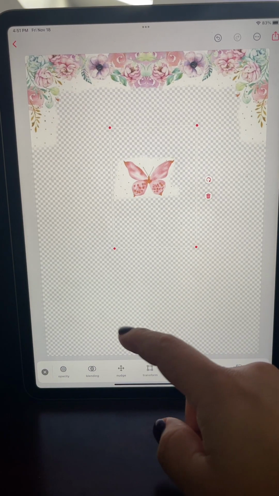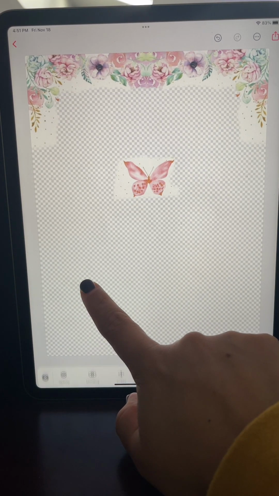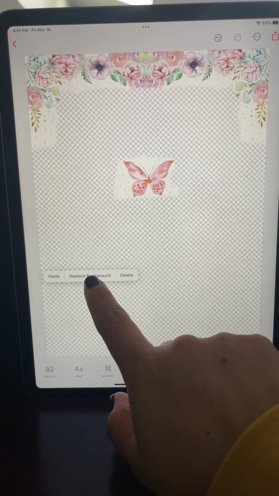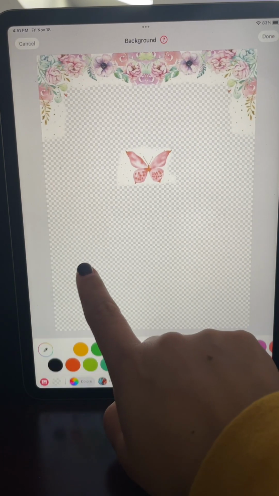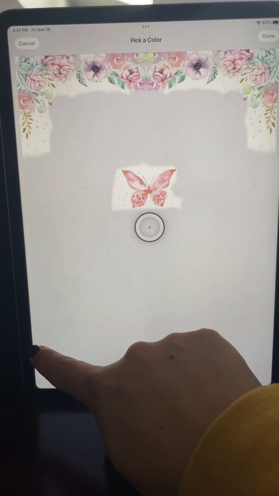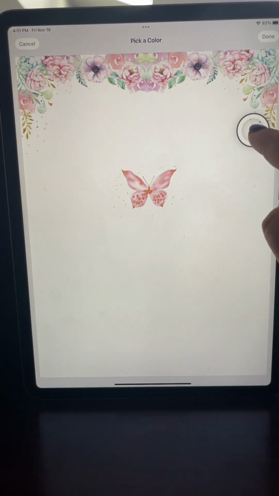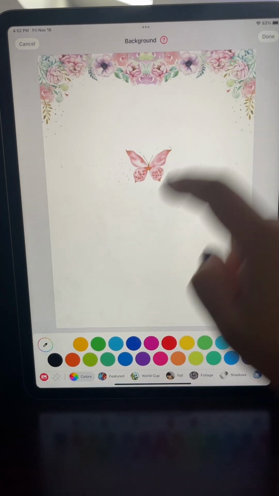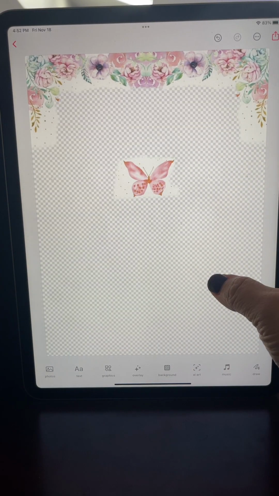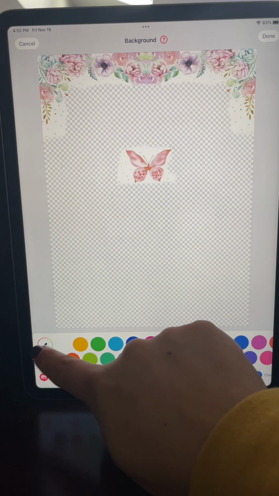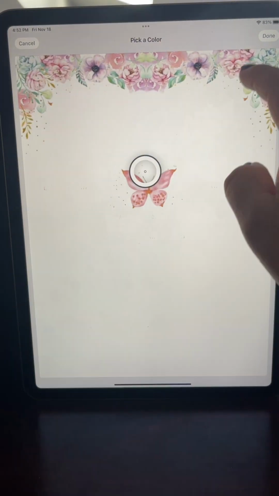Now the next thing I'm going to do is select on my transparent background. It gives me the option to replace the background. Okay, so what we're going to do is hit replace. Click on this little eyedropper. And I'm going to select on, see the white background? Sometimes it's white, sometimes it's off-white, but I want to match the exact same color of that. So I'm just going to select on that, hit done. And now I have, whoops, place background. Click on this, click on that.